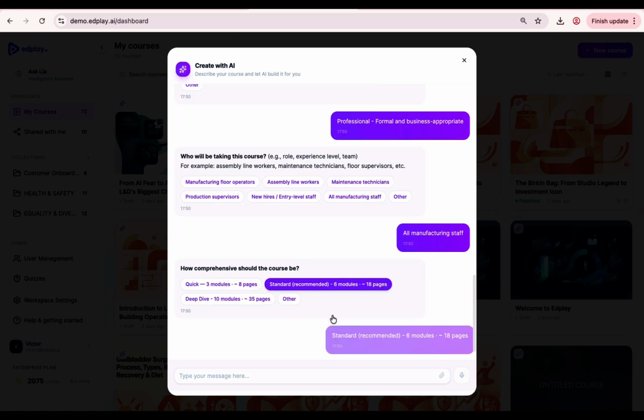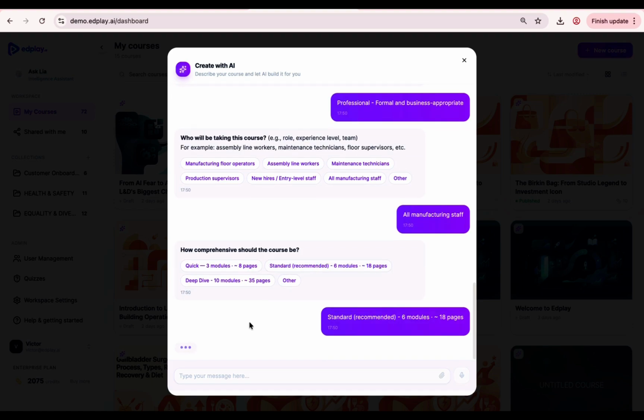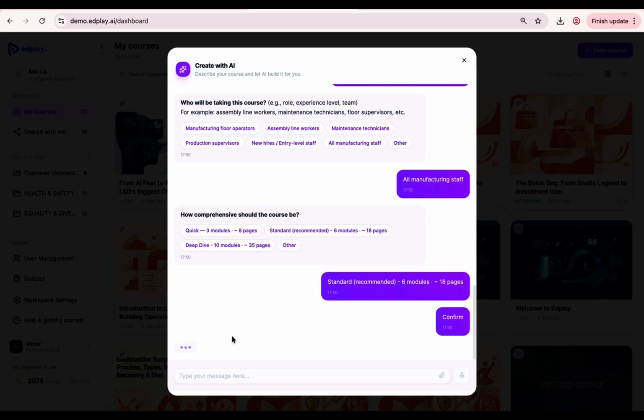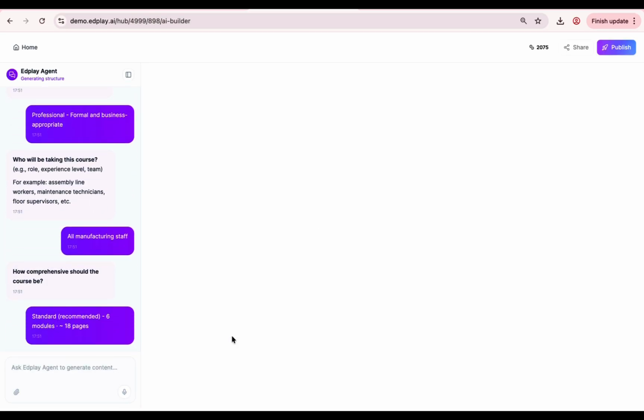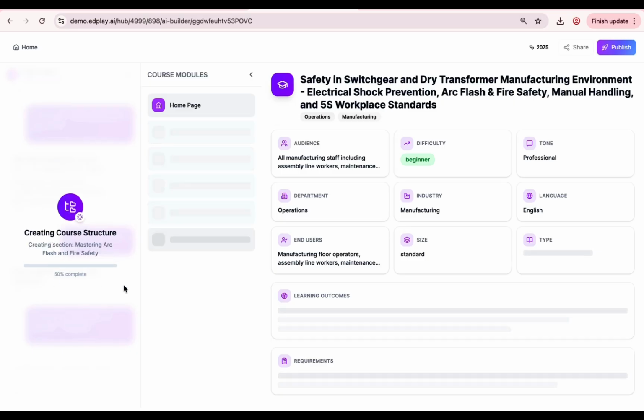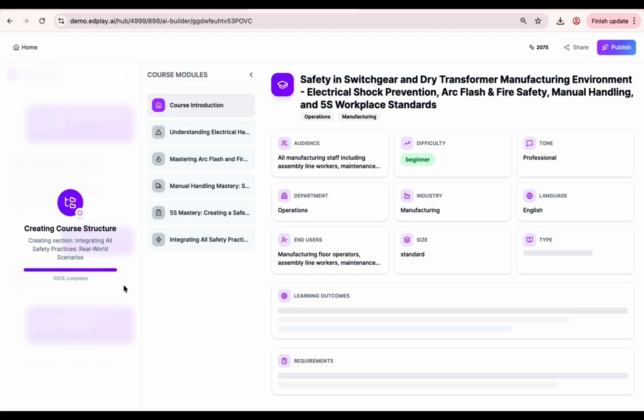Let's go for the standard one with 18 pages. But you can always type whatever you want. So if it doesn't quite fit, you can always change it. You can review it, refine the prompt, confirm, and this should bring up our course builder interface. So the system will tell you on the left that it's currently creating the structure. And then you will see the modules appear.